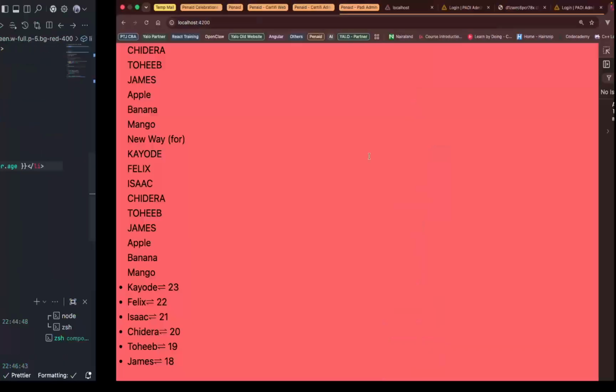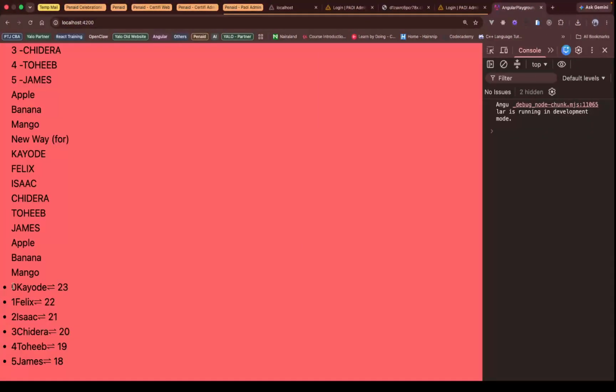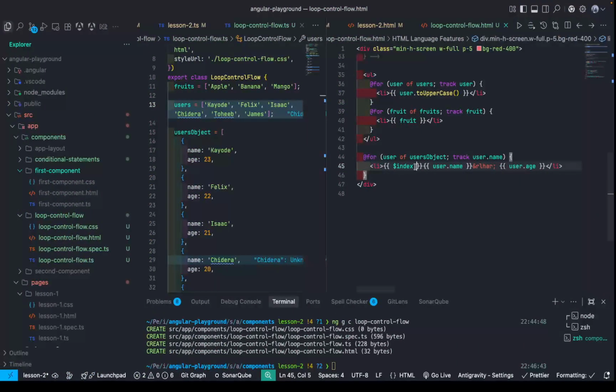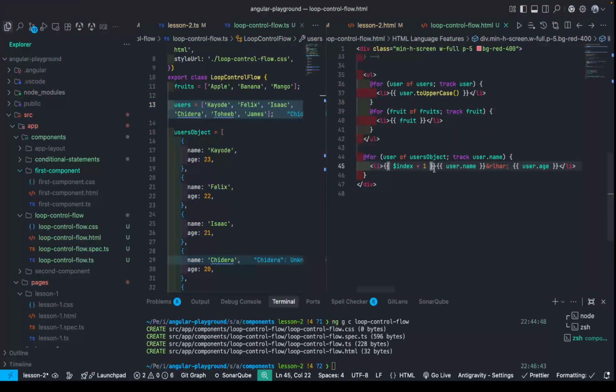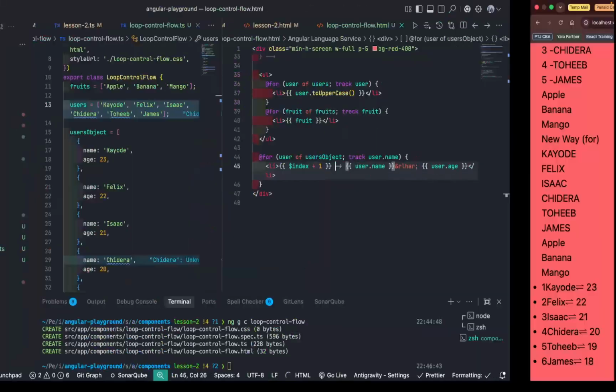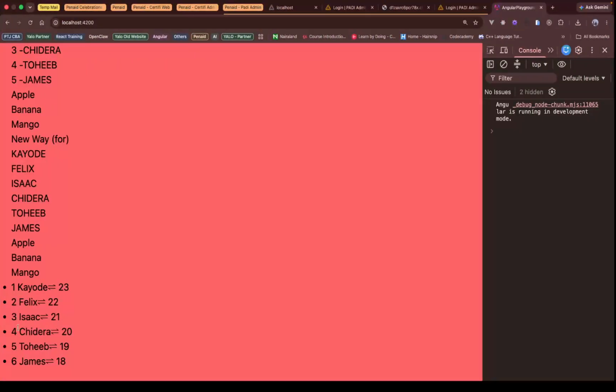Once you save, go back to the screen. As you can see now, the first item is index 0, 1, 2, 3, all the way to the end. But I don't want to show the index, I want to show the position. So we just need to add 1. The first one will be 0 plus 1, that's 1. The next one will be 1 plus 1, that's 2, and so forth. Now we have the value, but there is no space in between them. Let me put a space, and now we have the list.